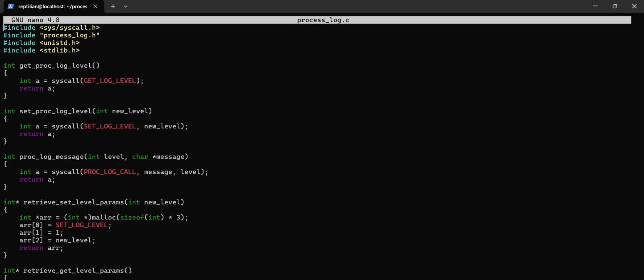So then in process_log.c, I implemented these functions. So these functions store the result of the syscall in an int, and then return that int. The names for the syscalls, such as get_proc_log, are passed into the syscall function, but these names are really just variables storing the syscall numbers.